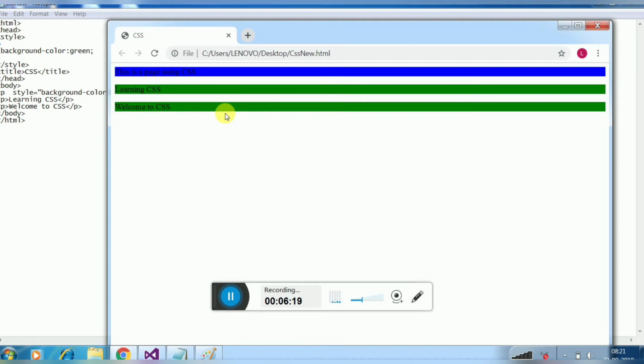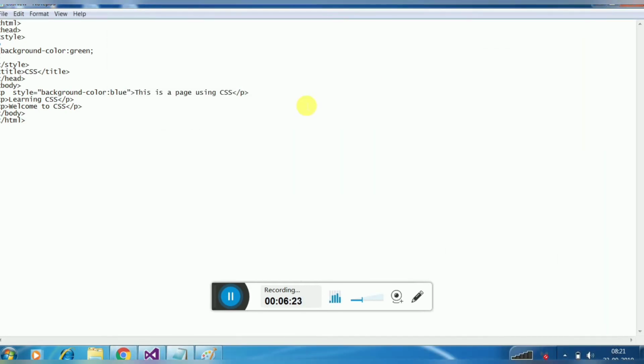Whenever we have inline, internal and external, the first preference is given to inline, next to internal, and third to external. So we have seen internal and external files. But the second, external, is for when you have multiple external files and you want to call each one individually.